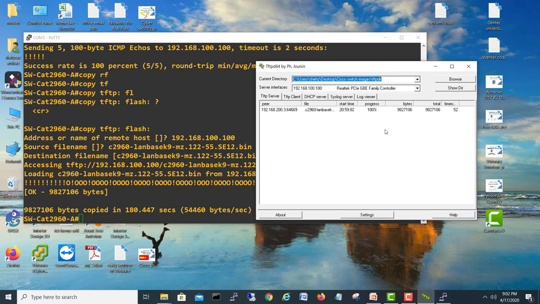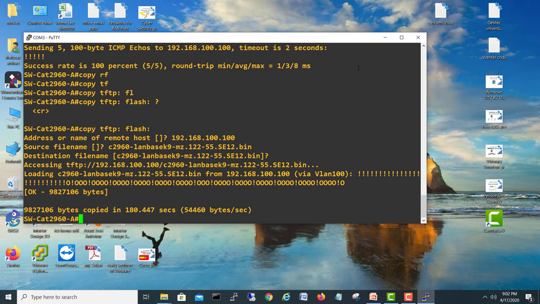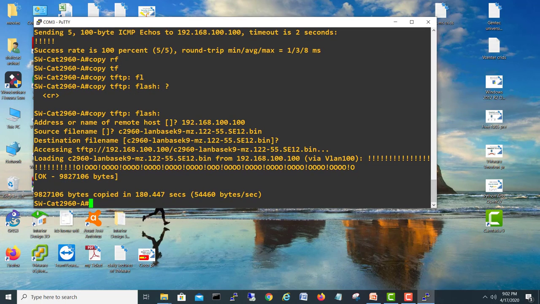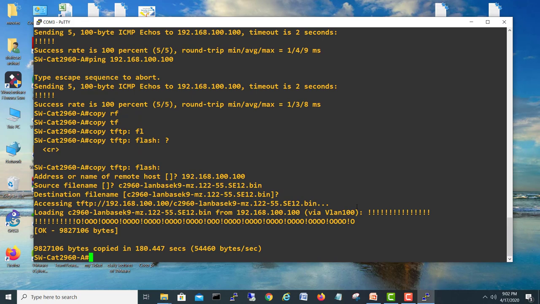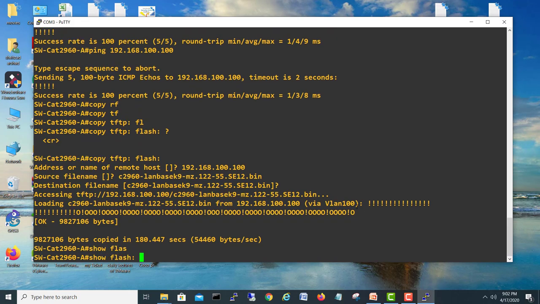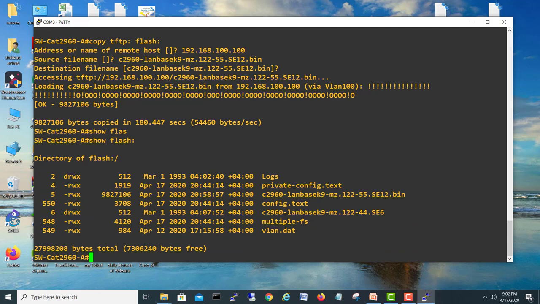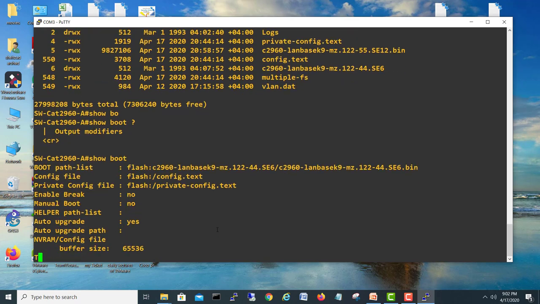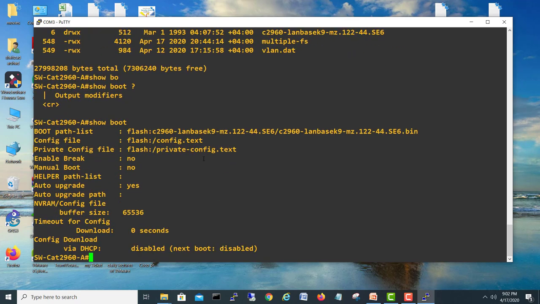So I don't need this TFTP anymore. I can close it, and now we can work only on the switch. If I show you my flash again, with show flash, you can see my second image also here, the same, and it's the latest one. Then show boot. In the boot you can see this image.